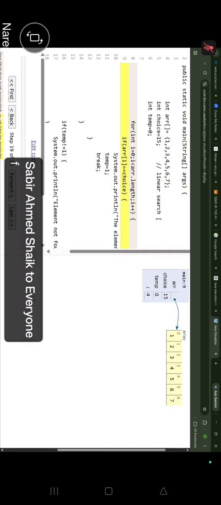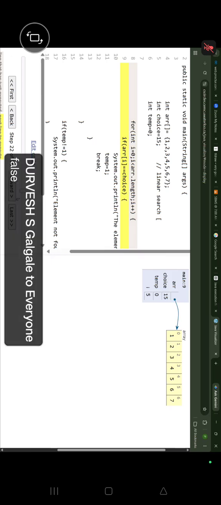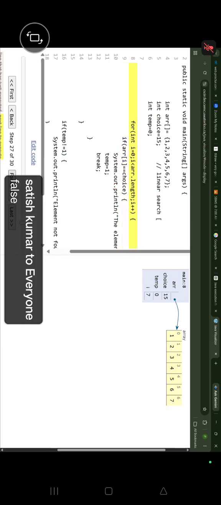arr of 4. 0, 1, 2, 3, 4. arr of 4 is what? 5, no? When you are going to click, condition true or false? Now it is going here. arr of 5. Condition is true or false? Choice is how much? 15. Okay, fine. Choice is 15. Now everything is giving false or not? Now everything is giving false. Now again it will go here.